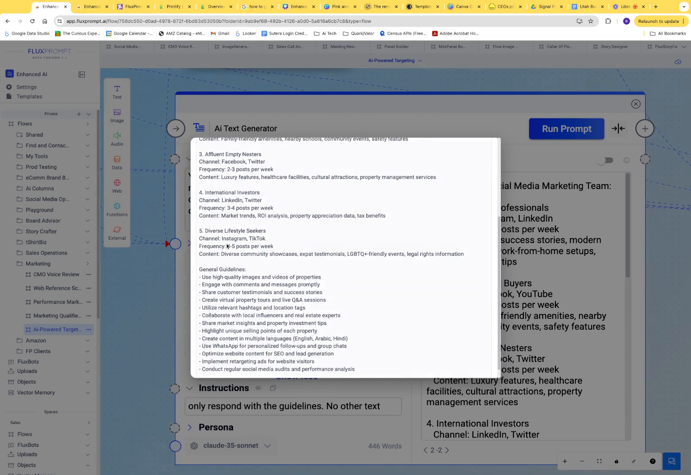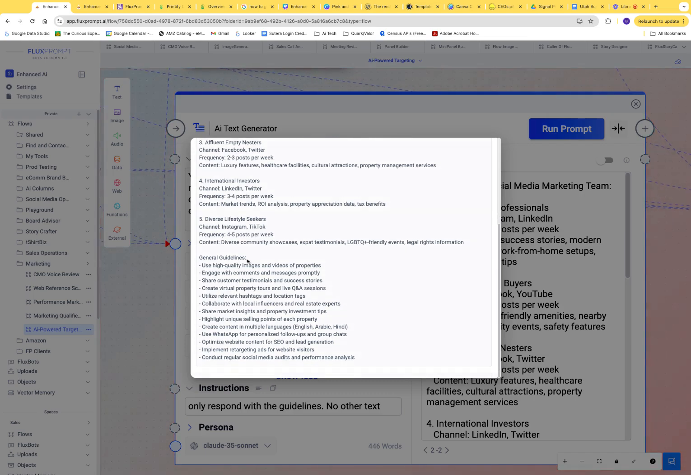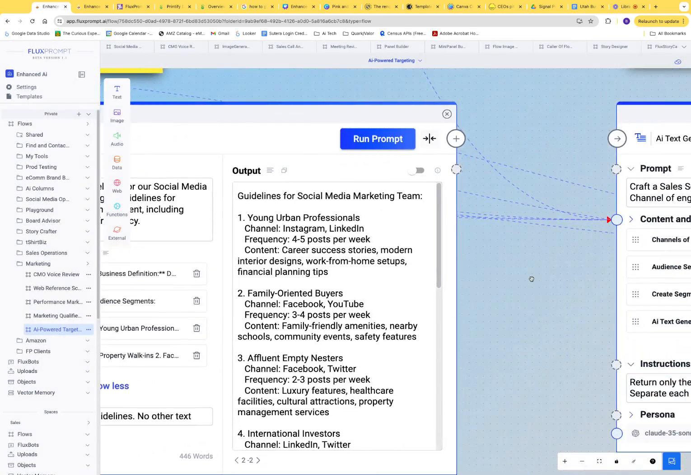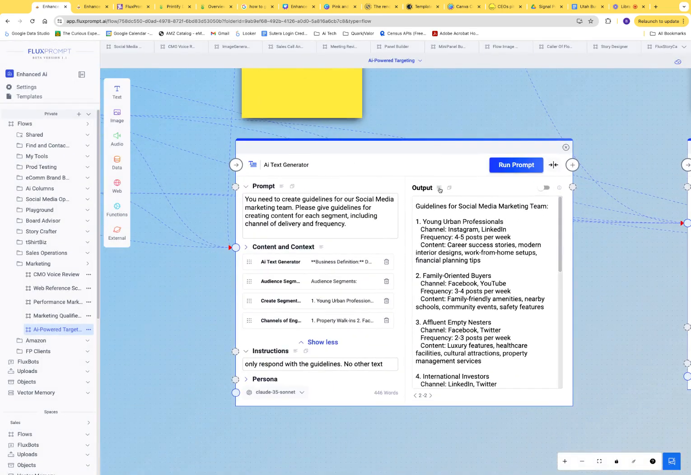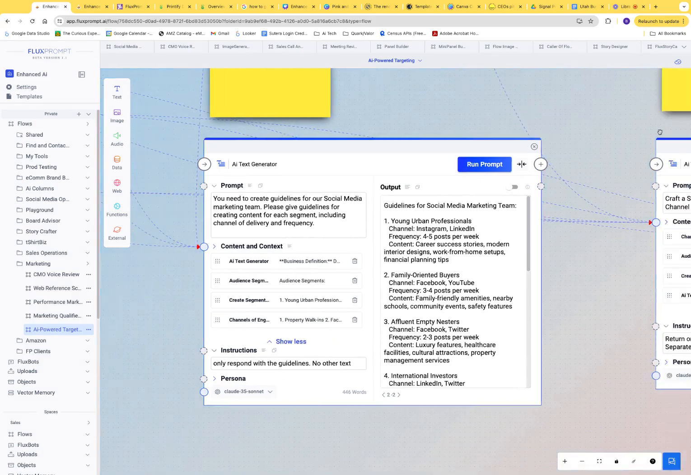So diverse lifestyle seekers, 4 to 5 posts a week, diverse community showcase, expat testimonials, LGBTQ plus friendly events, legal rights information, based on what that segment's going to be interested in. Then you also have some general guidelines that I think the team probably generally knows, but some of this is actually going to be useful, like different multiple languages for these posts that they might create. But again, this is focusing on how do we focus the marketing messages?